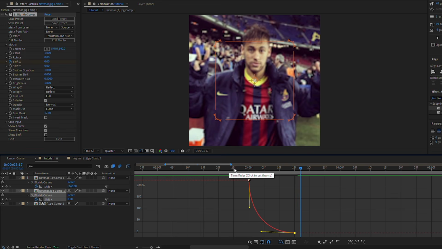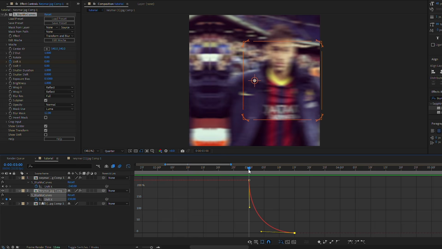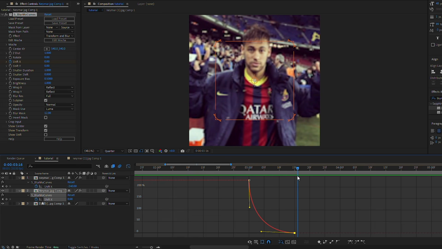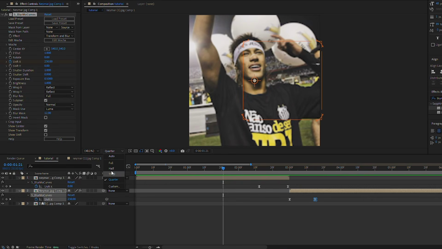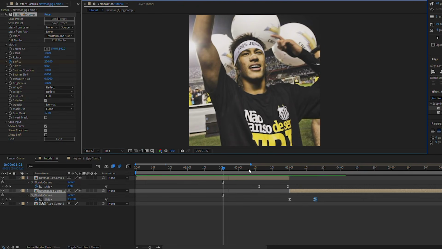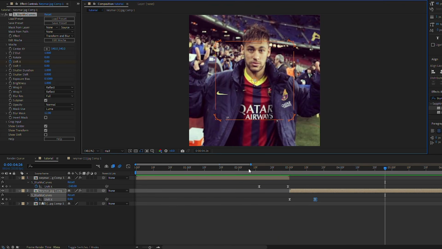So now we can watch this back. That's a lot smoother, right? And here you can see it's really quick and then it starts to slow down. So let's watch the whole transition back. I'm going to put it in half resolution for now. Looks pretty smooth, right? That is our first transition done.